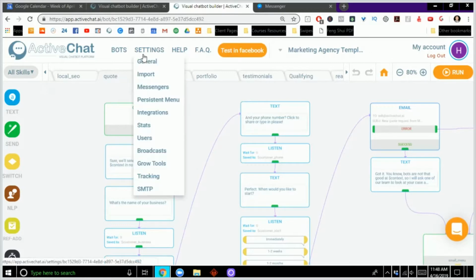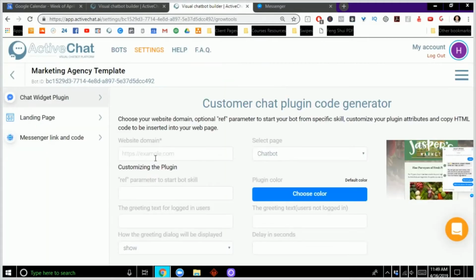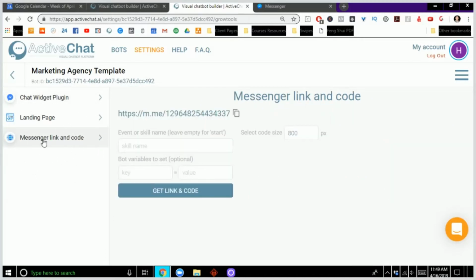Now what I'm going to do is click and go to settings, and then I'm going to click Grow Tools. When I click Grow Tools, I'll need to have it attached obviously to a page. And so once I do that, I'm going to click Messenger Link and Code.